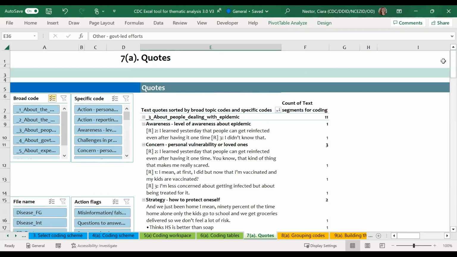Once you've examined the results of your coding in these pivot tables, you can move on to doing the thematic analysis. We will cover that in our next and final video.